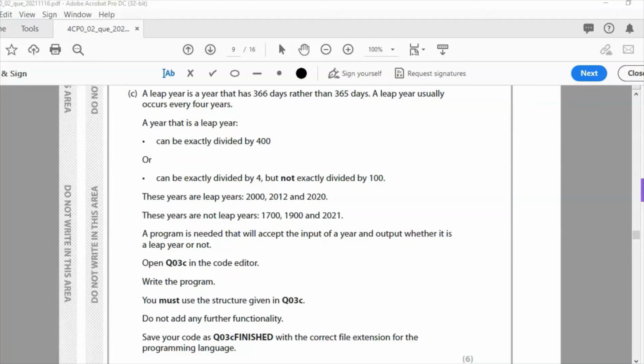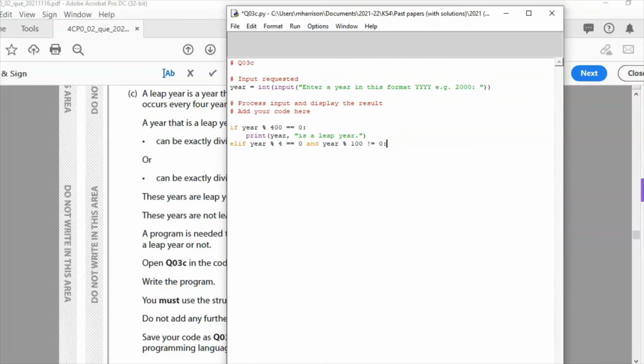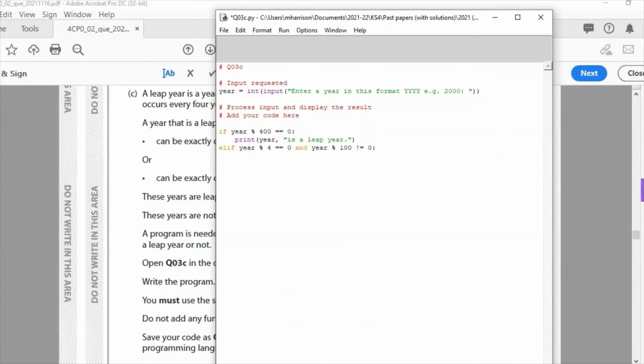Let's look at the second condition. Or, so this is the elif, can be exactly divided by 4, but not exactly divided by 100. So we'll do that now. So this is the second condition. Else if, elif year modulo 4 is equal to 0, so if I divide it by 4 and there's no remainder and year modulo 100 is not equal to 0, so this is the second condition, can be divided by 4, but not exactly divided by 100.